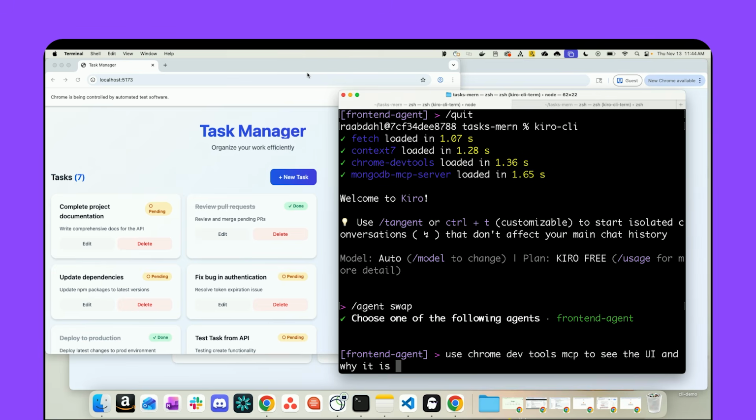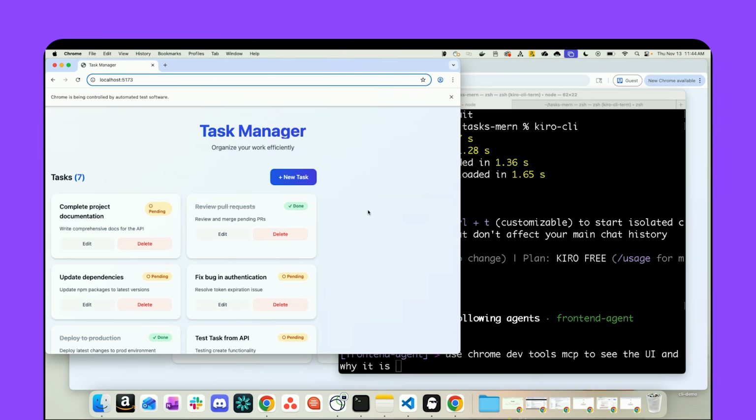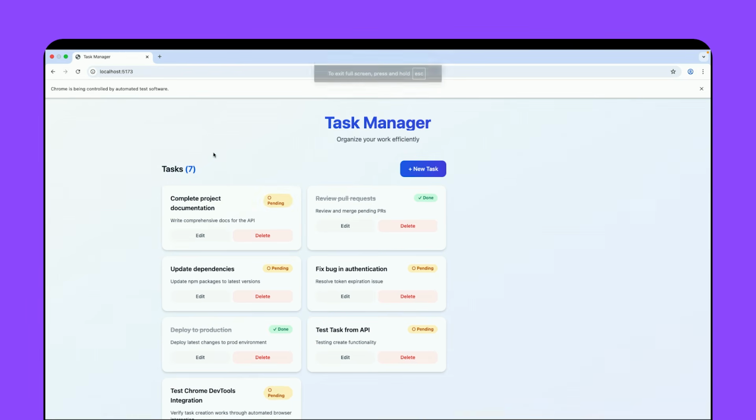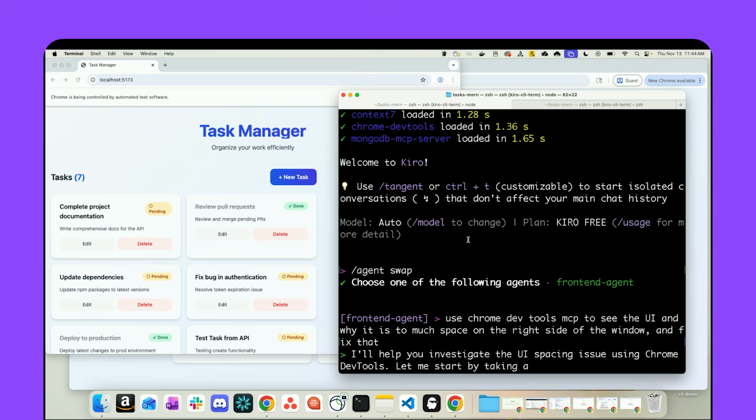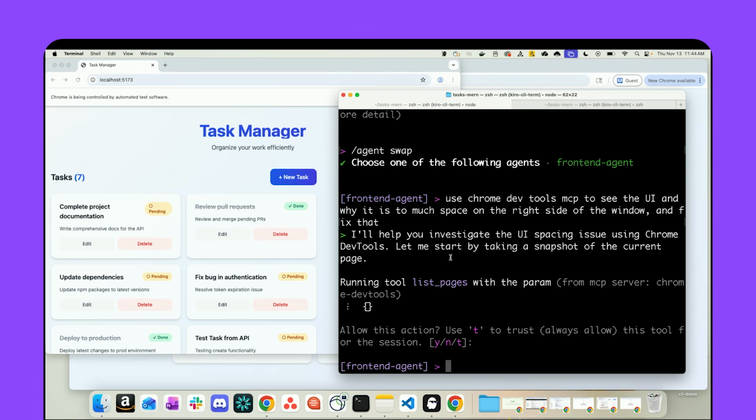What I don't like about this UI is there's a lot of space here, right? So if I actually make this bigger, a lot of space on the right side. I don't like that. So I want to tell it and fix that. But we were able to verify that it's able to use the Chrome DevTools MCP to create a new task using the UI in an automated way.